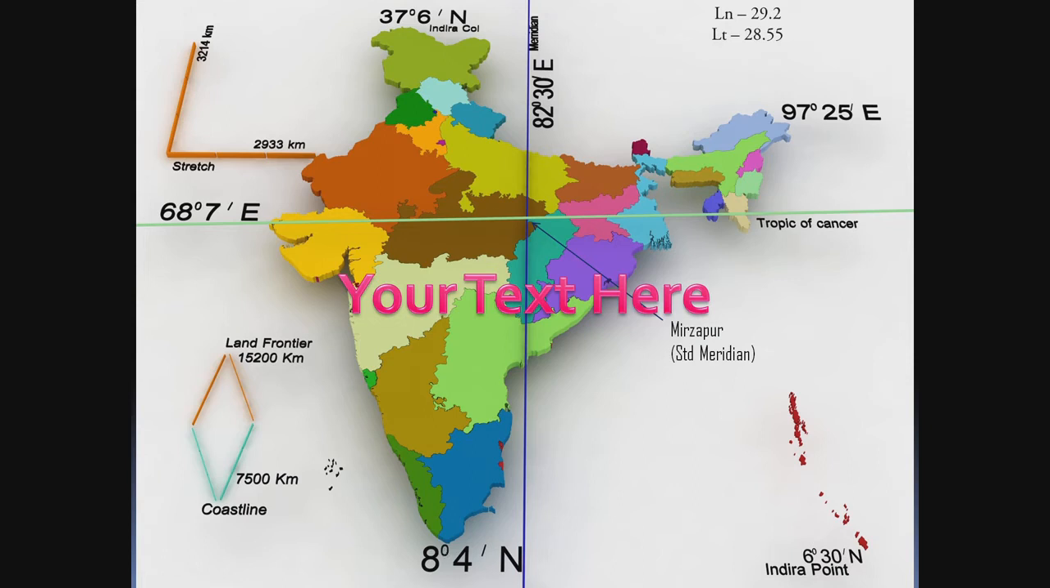You can read it this way also. The latitudinal extension of India is 8 degree 4 minutes north to 37 degree 6 minutes north. So in this way, the latitudinal length of India is 28 degree 55 minutes.